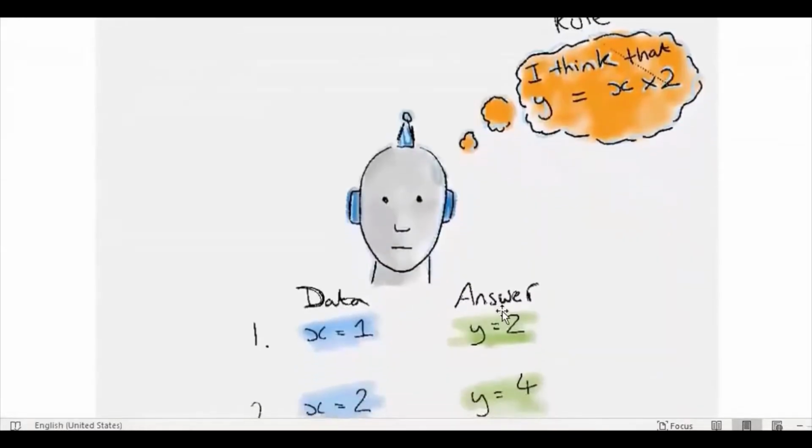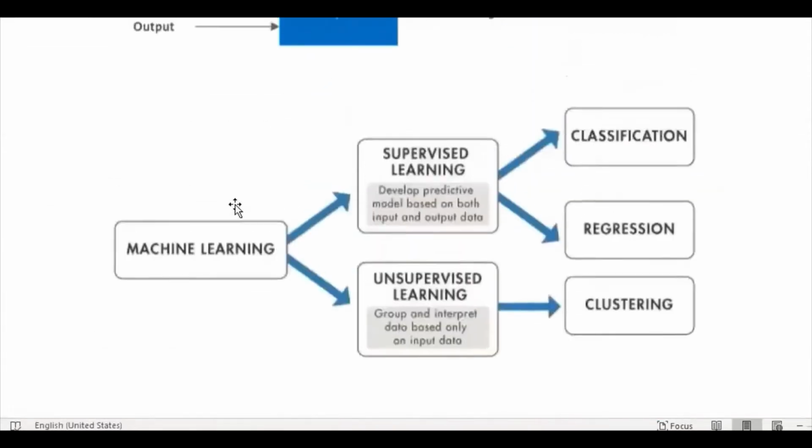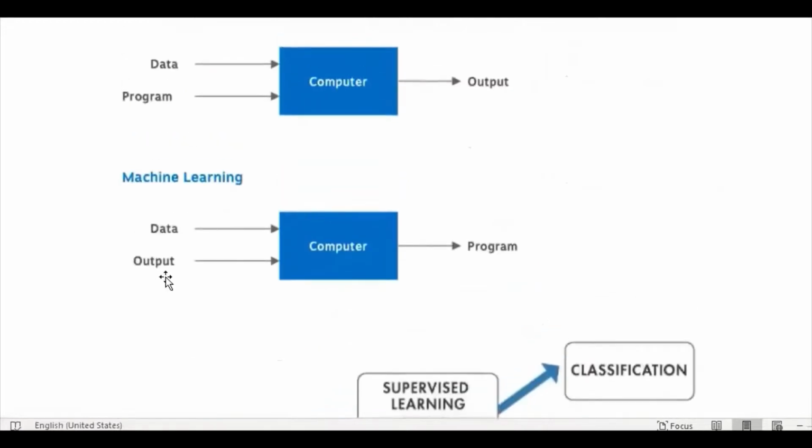See, data, answer. If x is 1, y should be 2. This is the output, this is the input. If x is 2, y is 4. So you have to find the program, you have to find the model. Program means model. Seeing this input, and your output is also given, you have to find the model.